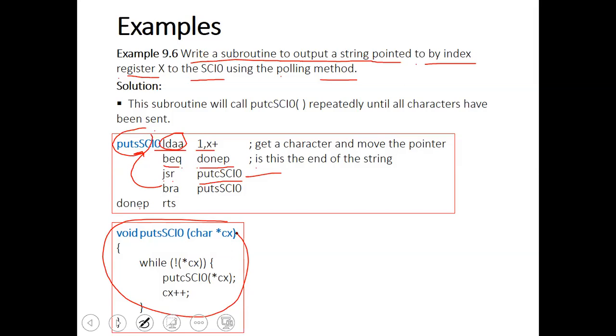So this is what is done here. While *cx, what does this mean? The value of the memory location pointed to by pointer cx is not the null character. PutChar SCI0 the content of the memory location pointed to by cx, then increment cx. Otherwise, we return. Here we need to use a pointer because we are working with an array of characters whose size we don't know.